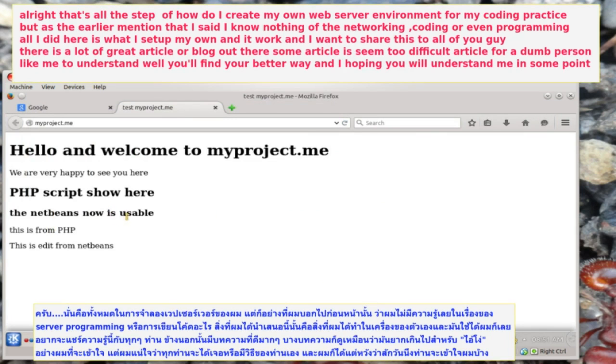Alright, that's all the steps of how I create my own web server environment for my coding practice. But as I mentioned earlier, I know nothing about networking, coding, or even programming. All I did here is set up my own and it worked. And I want to share this with all of you guys.